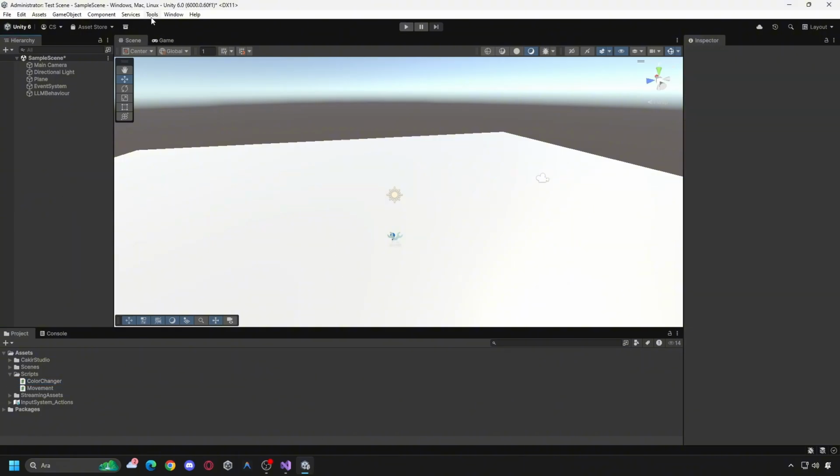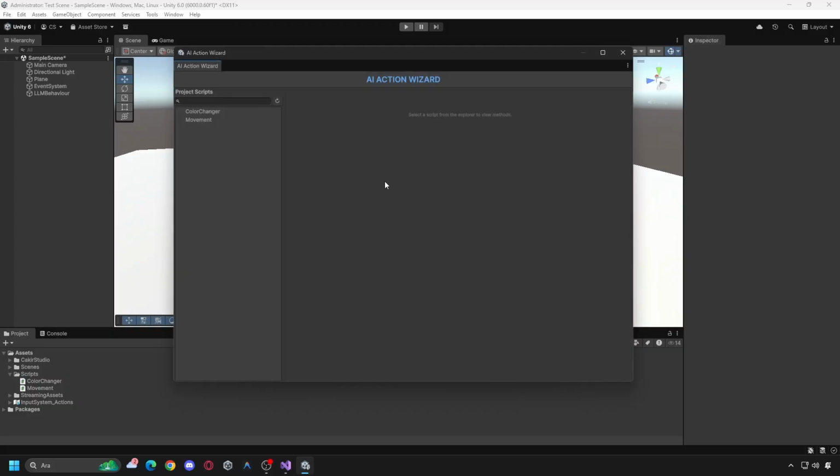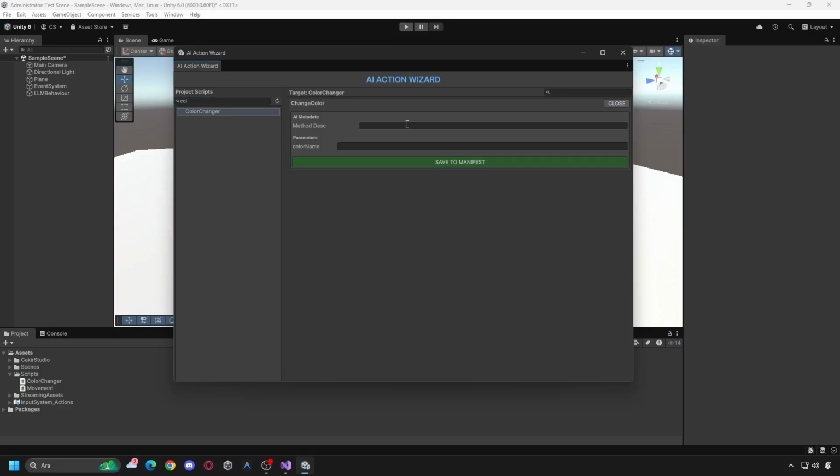First, you need to navigate to the AI Action Wizard from the section I'm showing and click it. This window lists all the scripts and methods in your project. You need to select the script name of the method you want to register from the left side. You can easily find it by typing in the search box at the top left. From here, click the Edit button next to the method name.